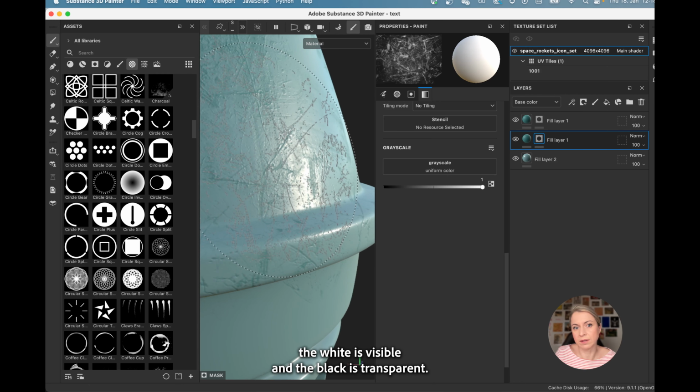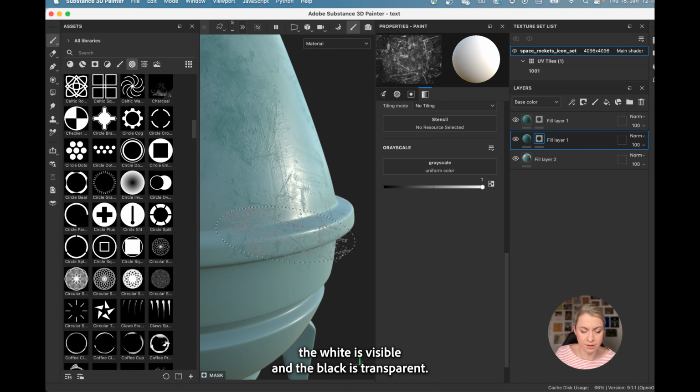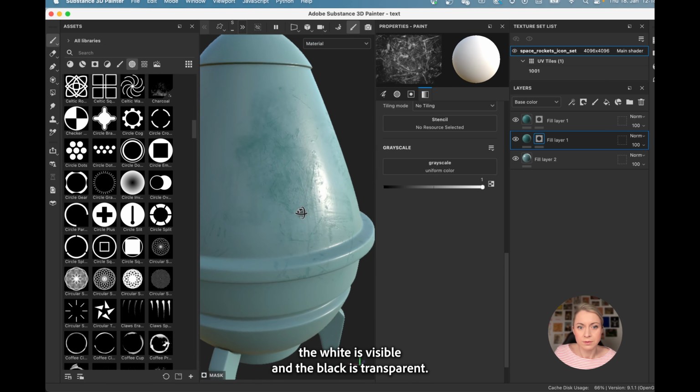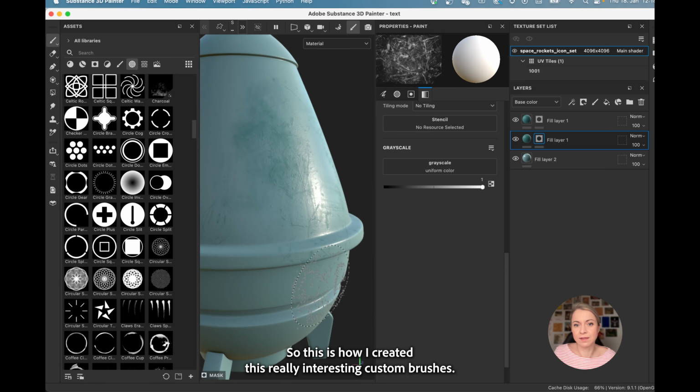So as you can see, the white is visible and the black is transparent. This is how I created these really interesting custom brushes. I hope you liked this video, and see you on the next one.